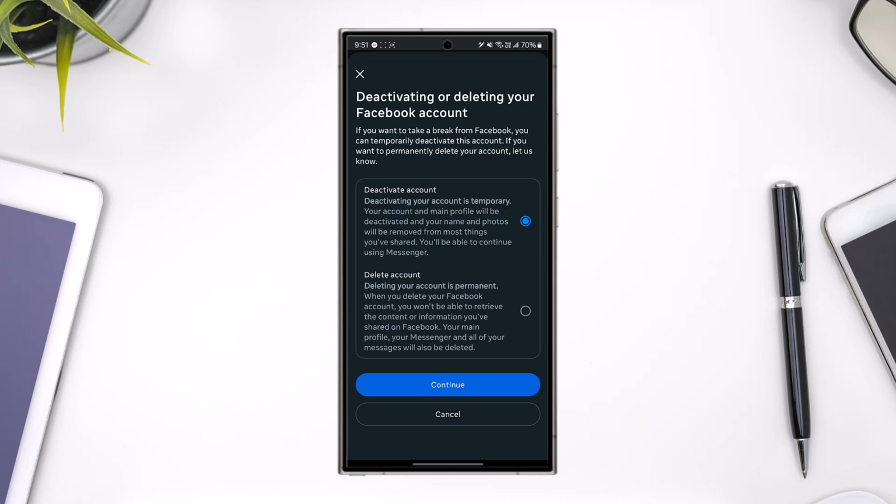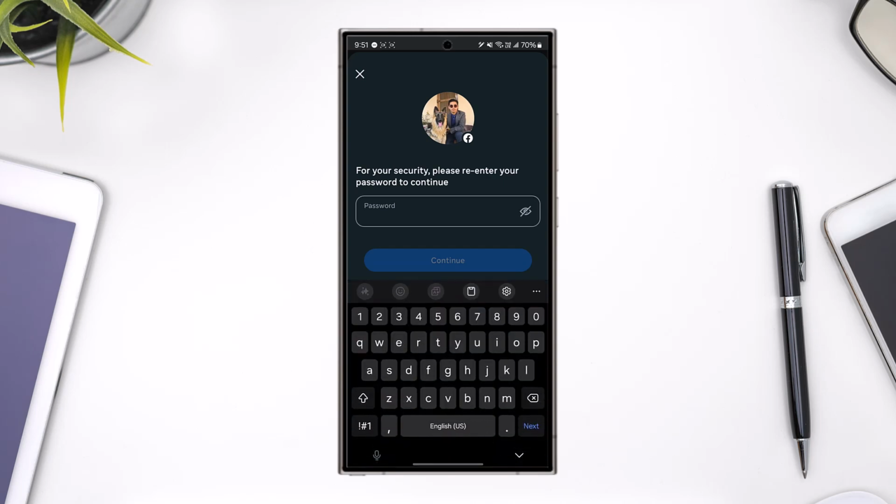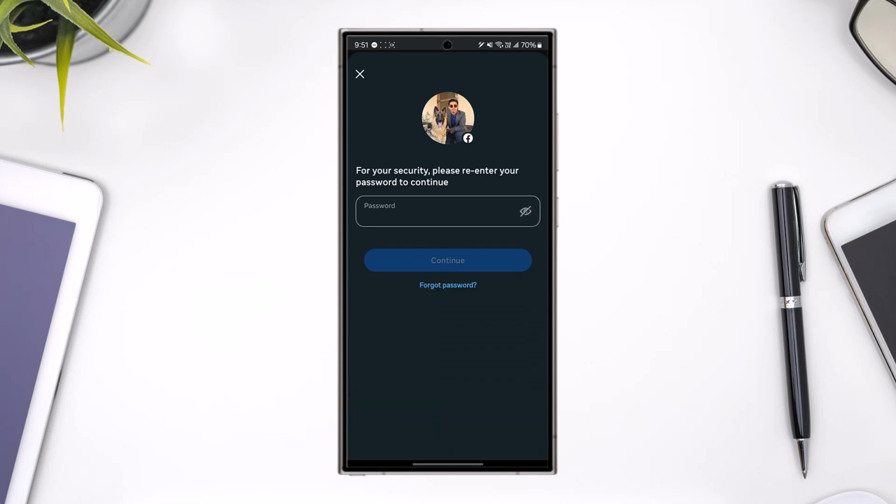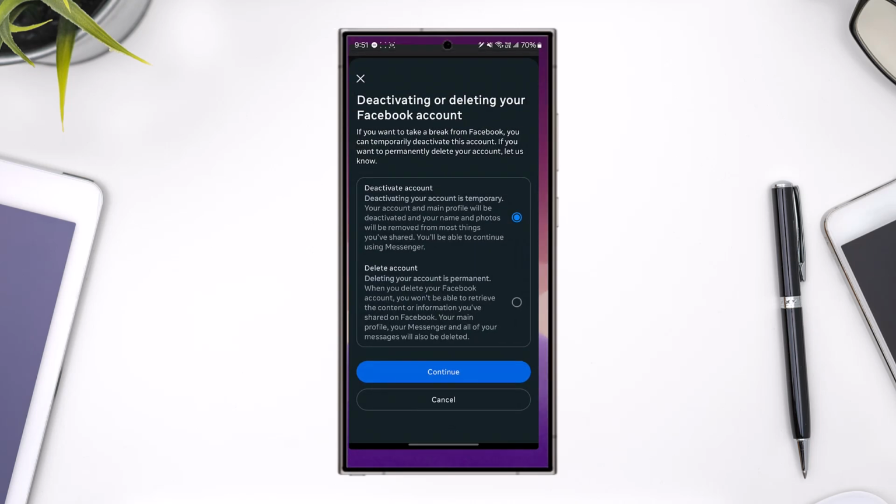So when you deactivate account, by default, only your Facebook account will be deactivated, and it says you'll still be able to continue using Messenger. So do not worry, just select Deactivate, tap on Continue, and then your Facebook account will be deactivated after you enter your password, but then your Messenger account will still be active and you'll be able to communicate with your friends.